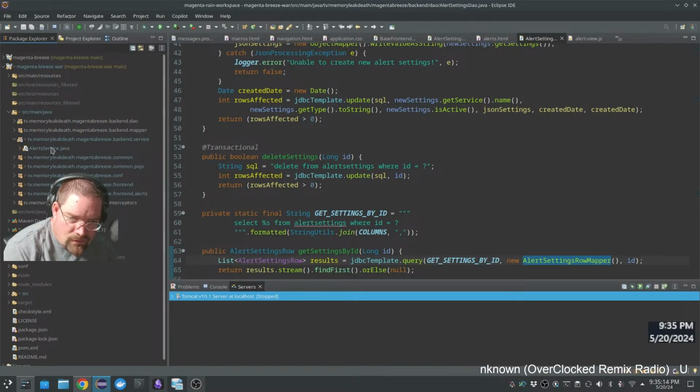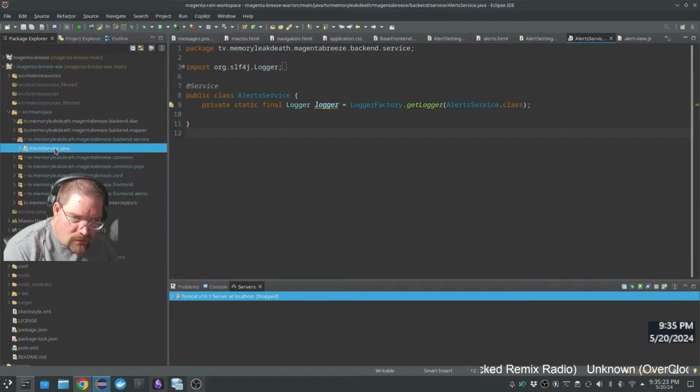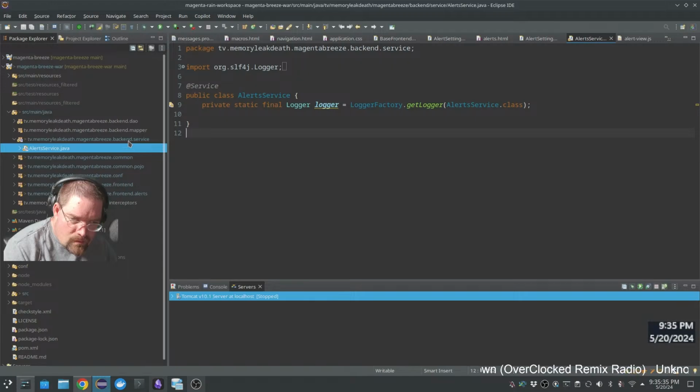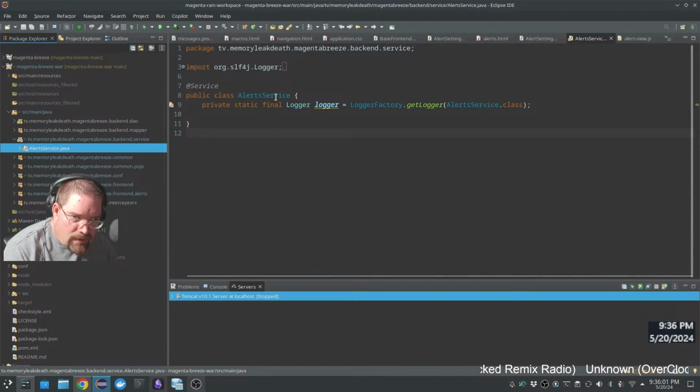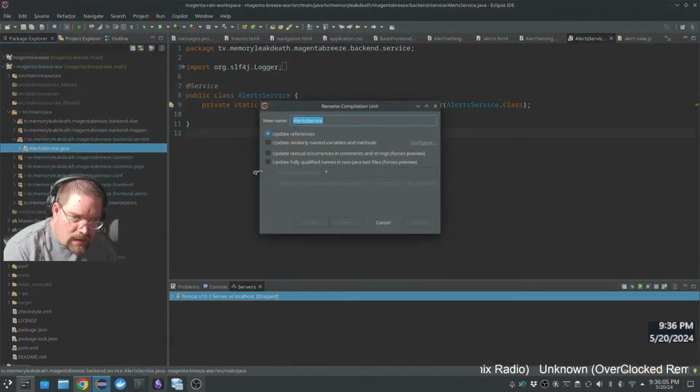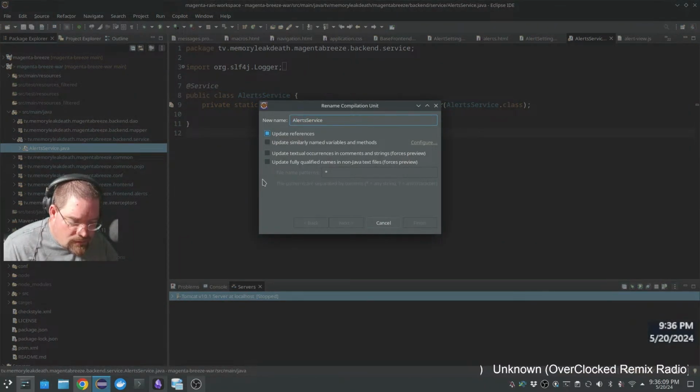I think the first thing I want to do is, we have the alert service, right? Which I'm thinking would be the right spot for what we're going to do here. Otherwise, we can go straight to the DAO. I think I want to rename this. So let's do rename alerts events service.